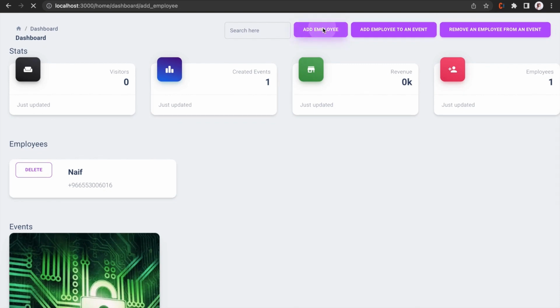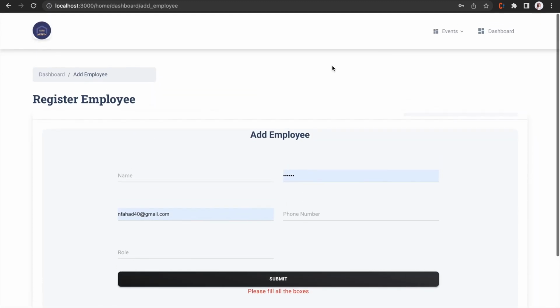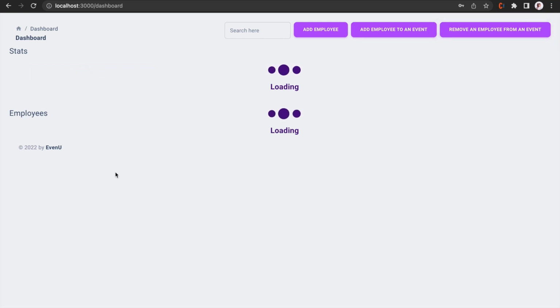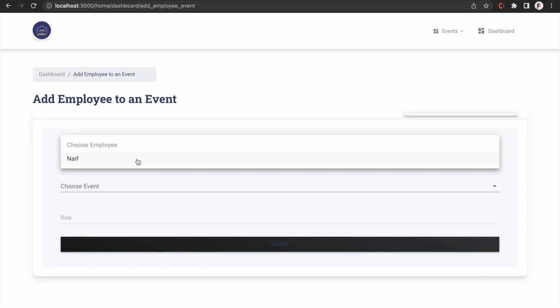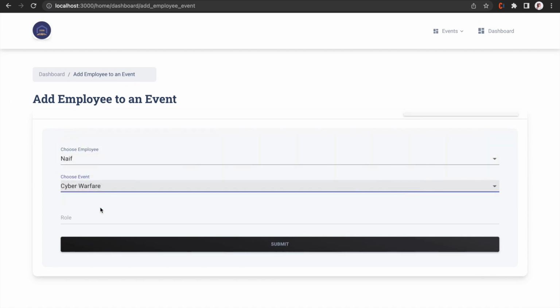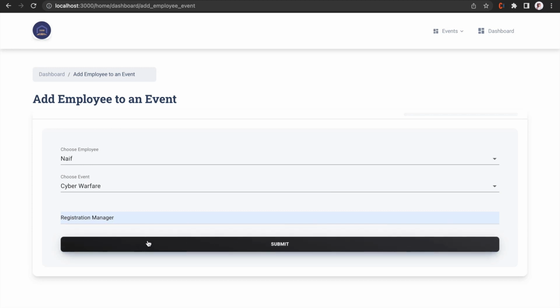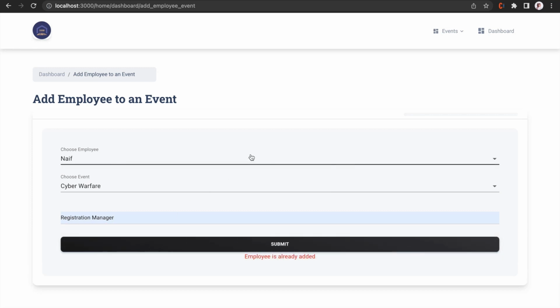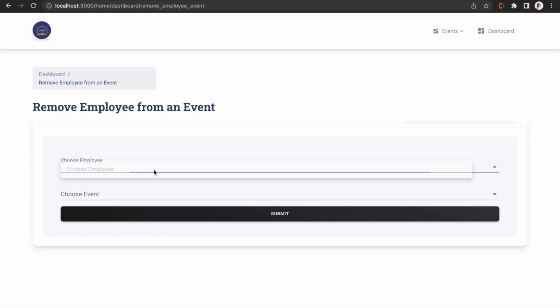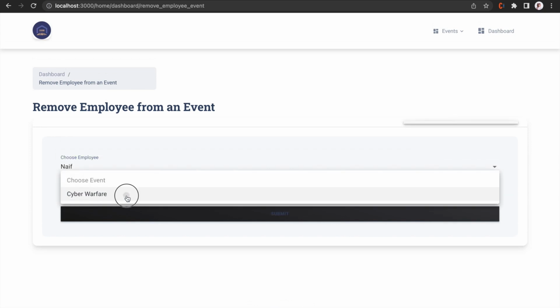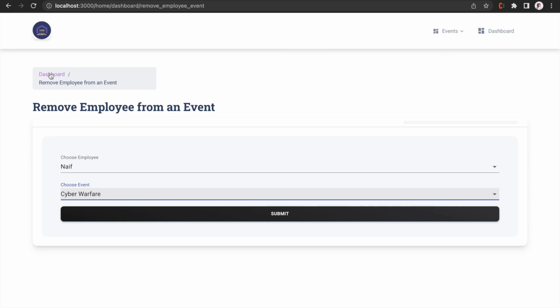You could also add an employee, and you can also delete the employee. You could also add an employee to an event so that he could be responsible for a role in it. We can see that the employee is already added. You could also remove it here, but I'm not going to remove it because I just want to show you something next about the employee.